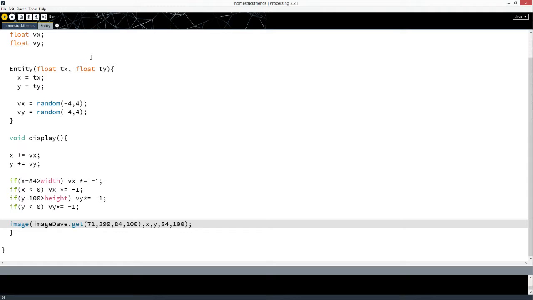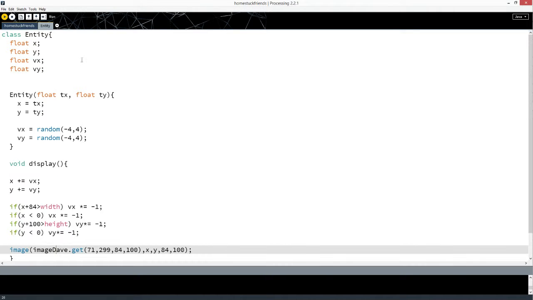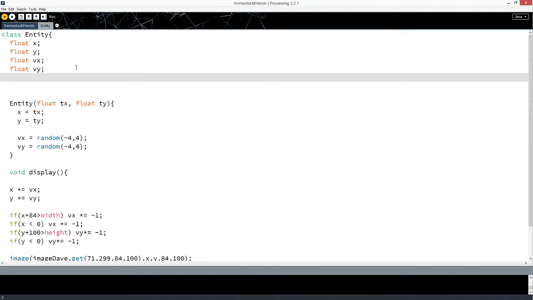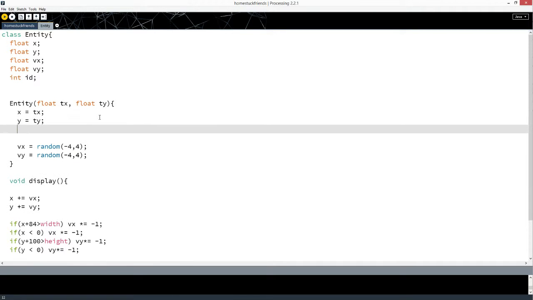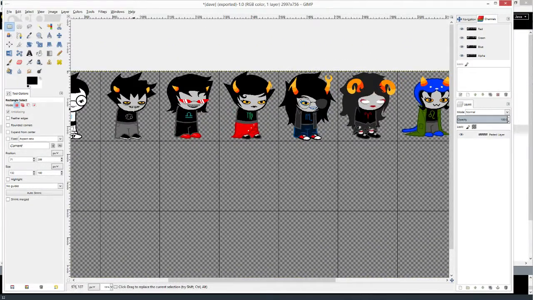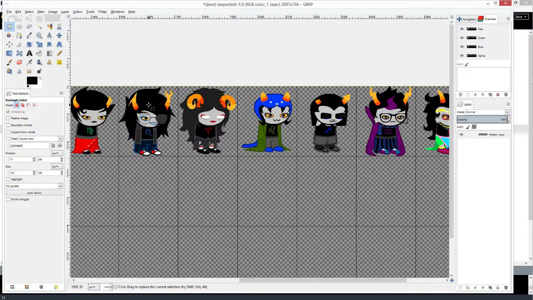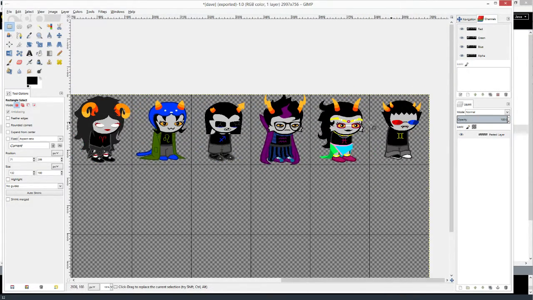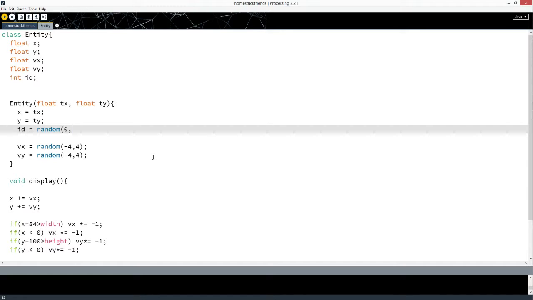I was going to make it pick one from the grid. So let's add a new variable. Int, we're going to call it id. It stands for its identity. Then id is a random number between 0 and 1, 2, 3, 4, 5, 6, 7, 8, 9, 10, 11, 12, 13, 14.